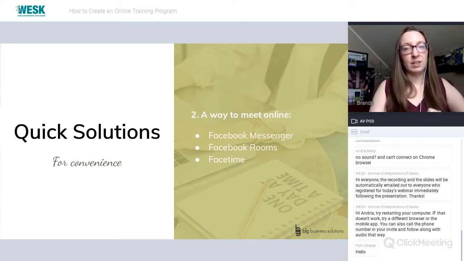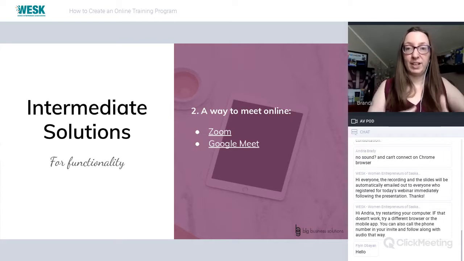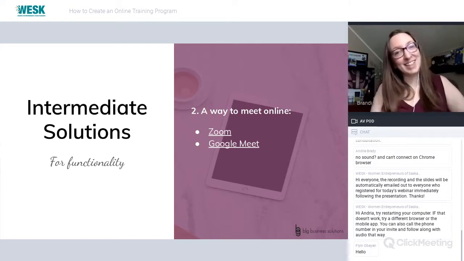But what if you need a little bit more functionality than that? Then you might want to look at something like Zoom or Google Meet. And Zoom and Google Meet both have free and paid solutions. If you have a Gmail account, you already have a Google Meet account. You might not even realize it.